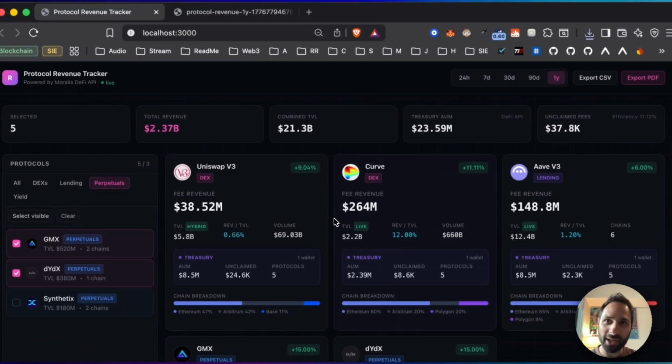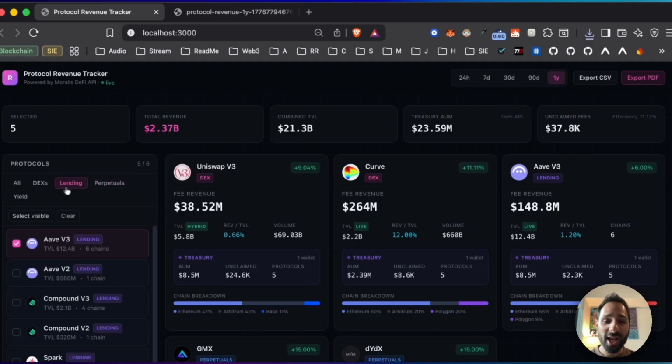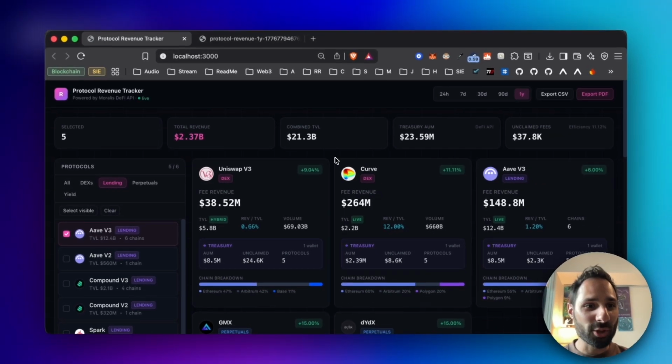If I was a DeFi on-chain analyst, these are the type of things that I want to have available to me when I'm doing my own research. And with the Moralis APIs, such as the token API or the DeFi API, you can create these things in a matter of minutes, thanks to Claude Code today. So this is an excellent tool, and I will definitely be using this in my own independent research.